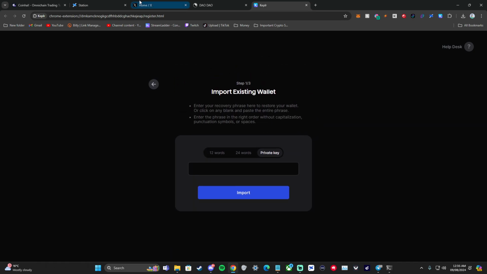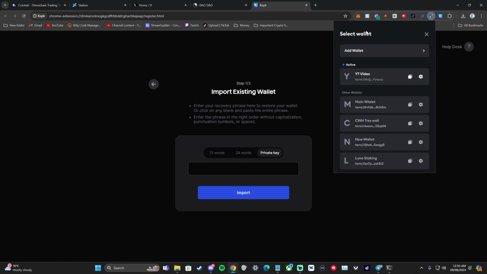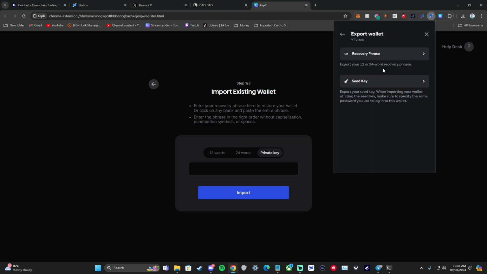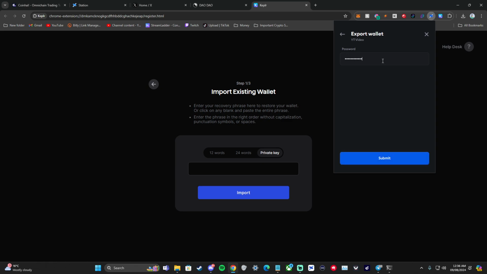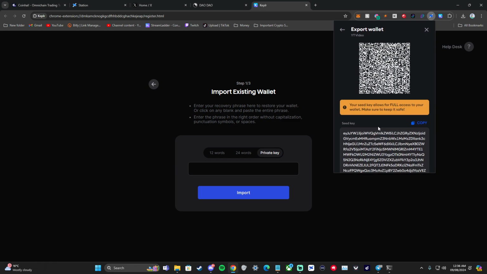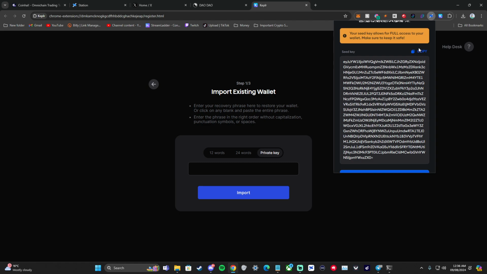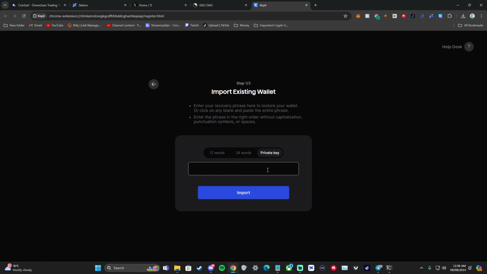That's the private key. So with Station, you can now also export your wallet. I don't know how that password's working, but so there we go. That's it anyway. But anyway, that is how you import a wallet from Station to KEPLR, and then you won't lose anything. Everything will be there.